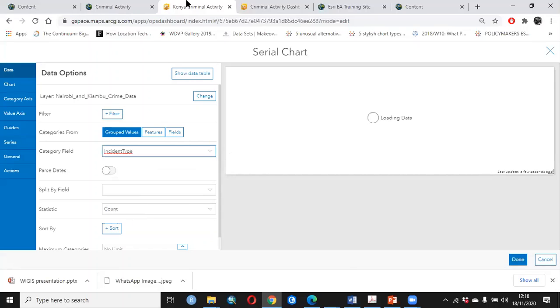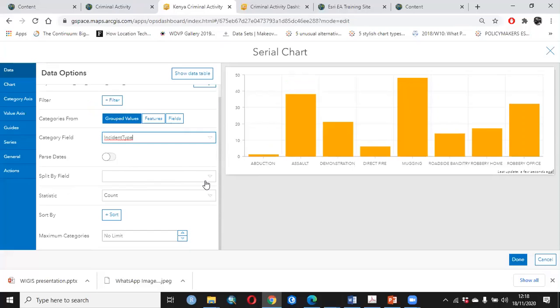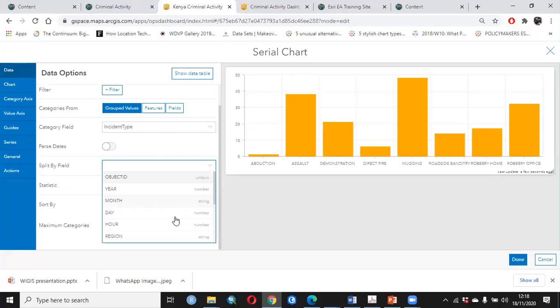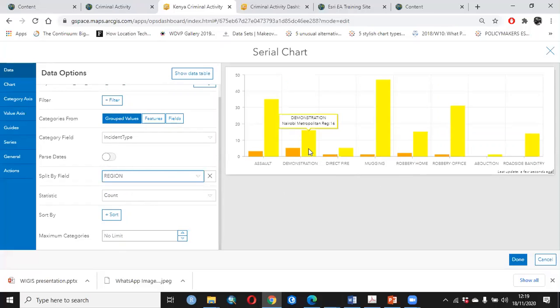And just like that, it breaks it down for you, right? You can already see mugging is really huge in Nairobi and Kiambu. Assault is also really high. Abduction is the minimal. Then I won't split, but splitting means that you want to see this crime by maybe region. So it will break down and include the regions, right? You have two regions, Nairobi Metropolitan and the Central Metropolitan. It can break that down for you. You can actually keep it like that to just have variety.